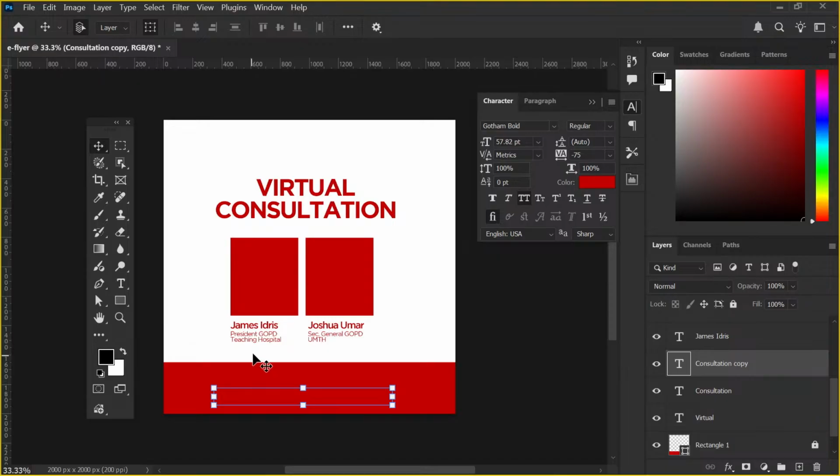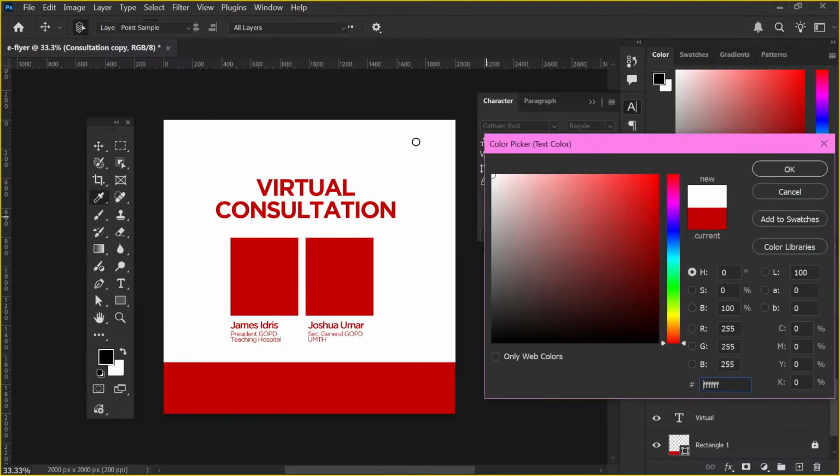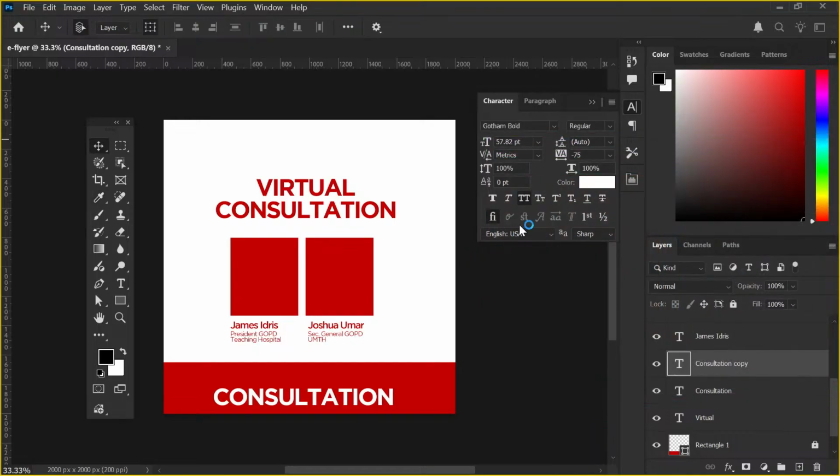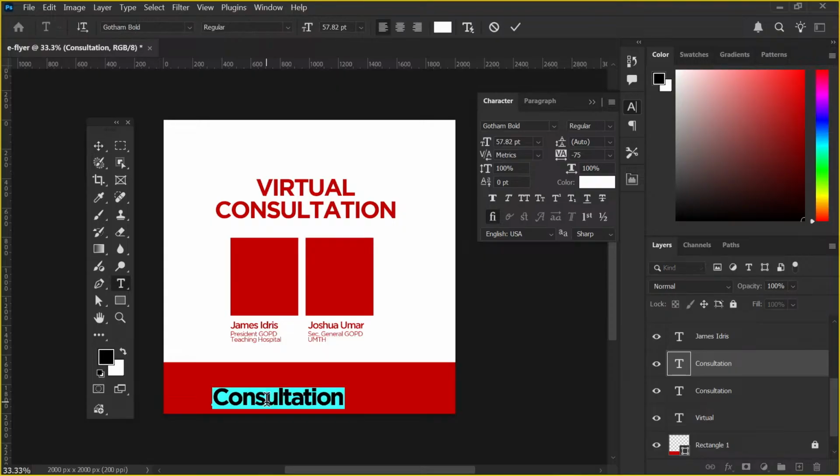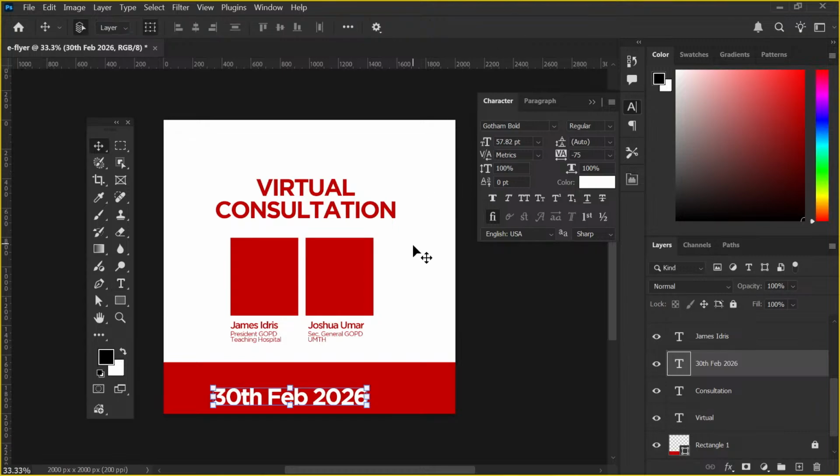Right now you can see where I drag it, but it's not visible because of color. I'll just change it to white right from the character panel. Uncheck this very particular one. I don't want it capital. Let's double click. Yesterday I said just something 30th, right? I said 30th February, then 2026. Now let's hit on OK.